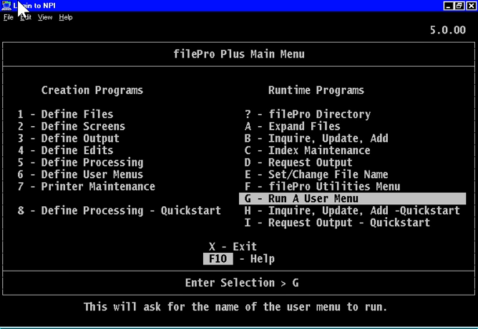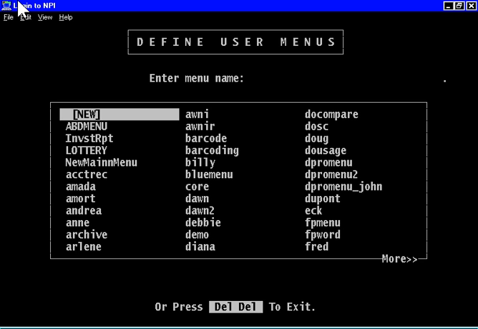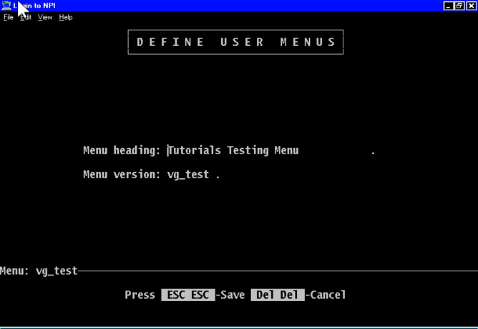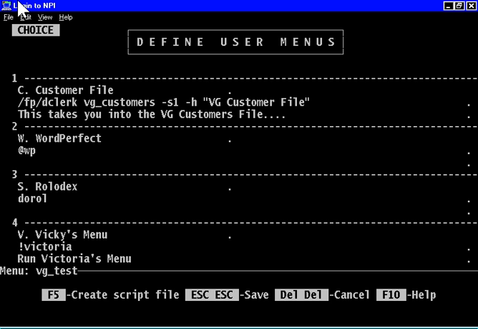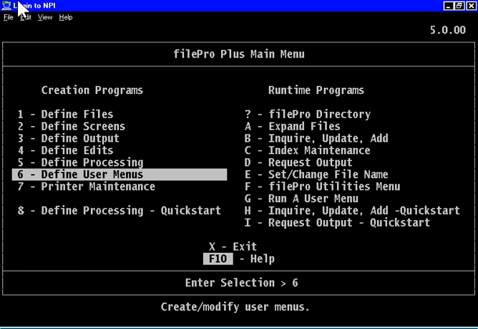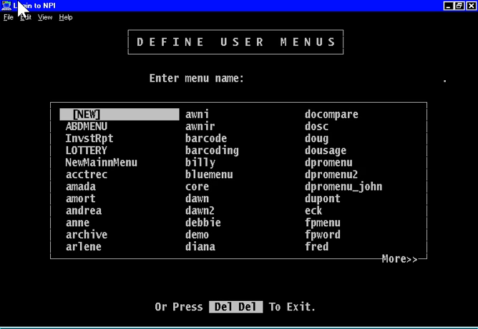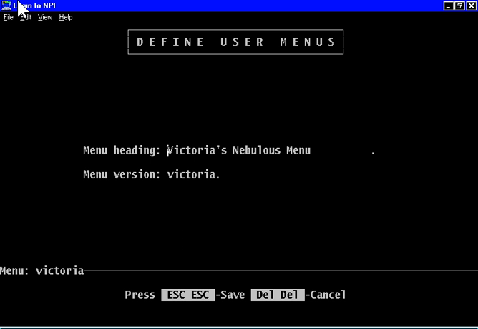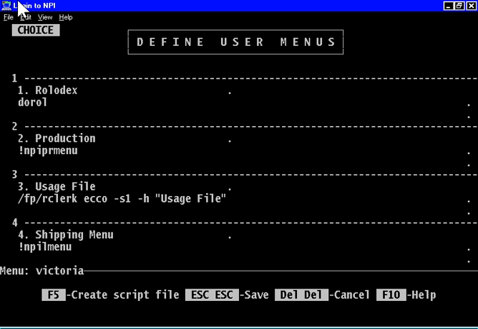There's one more operator, and we'll just do it quickly, and that is the # operator. What the # operator does is, if you have two menus, let's say, you see on Victoria's menu we're calling the Victoria menu here. So let's go to that menu for a second. We'll go to 6. We'll go define the Victoria menu. And on Victoria's menu, we'll do this thing called production. No, we won't do that. We'll do this one. This is the usage file.